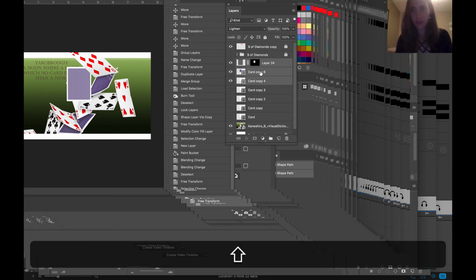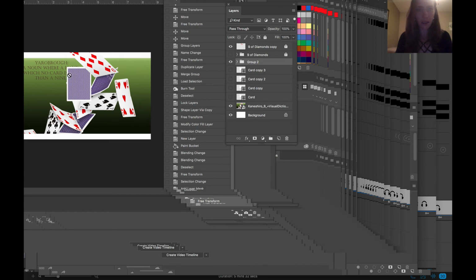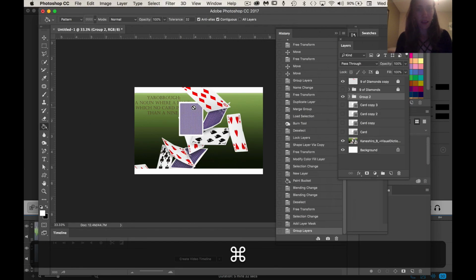And select them all, group them, and now you can edit them and transform them just like we did this card above. I hope that helps.